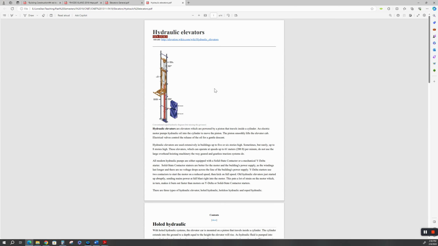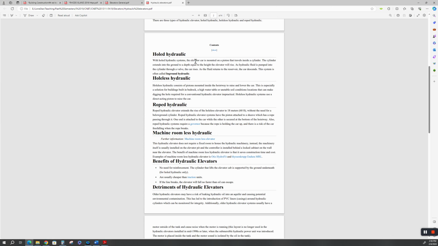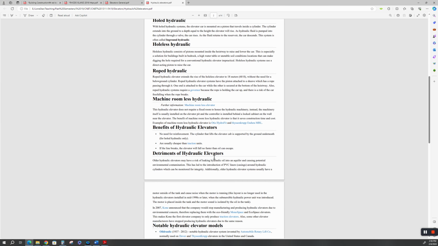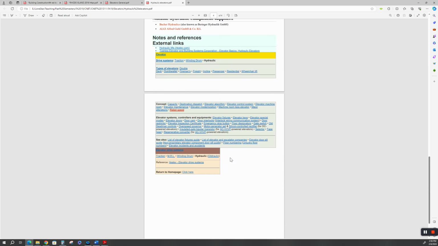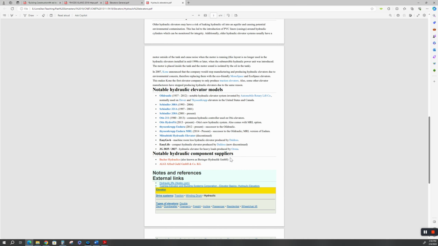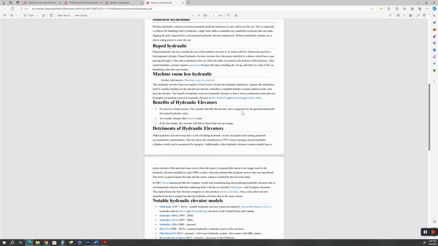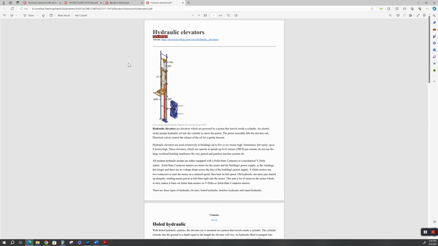Hydraulic elevators. Right? There's more than one type. There's a holed, holeless, roped, machine roomless hydraulic elevator, and the benefits of hydraulic elevators, and the determinants of hydraulic elevators, and notable hydraulic elevator models. Peruse through all this. This will let you know the real world take on these elevators.